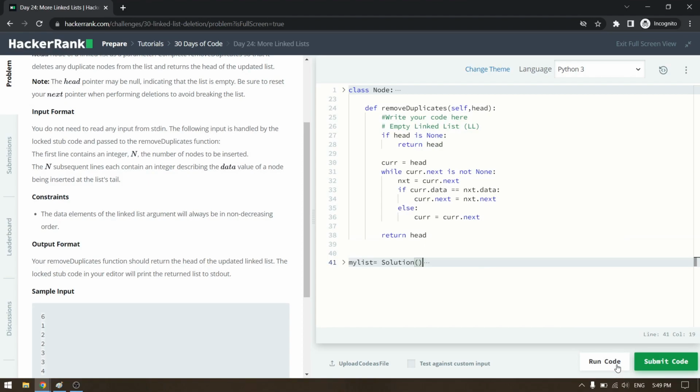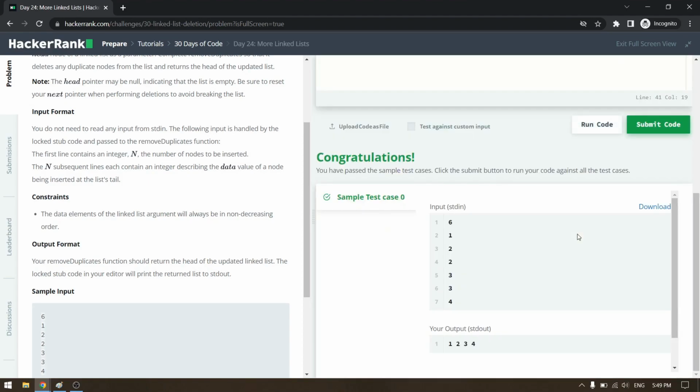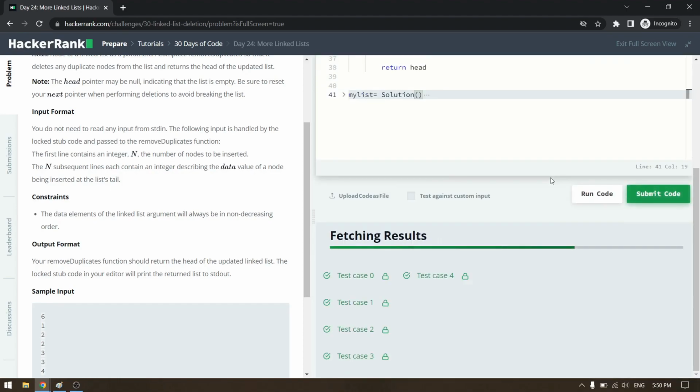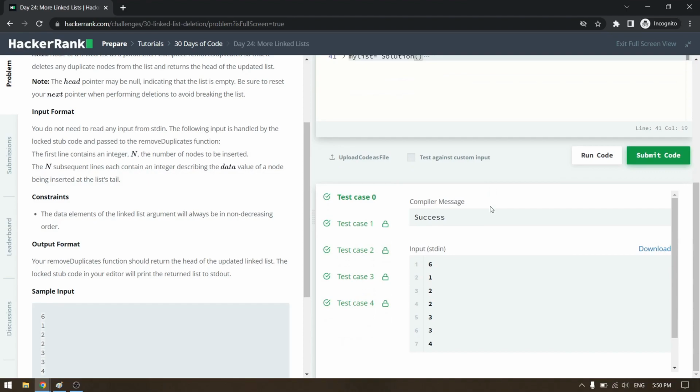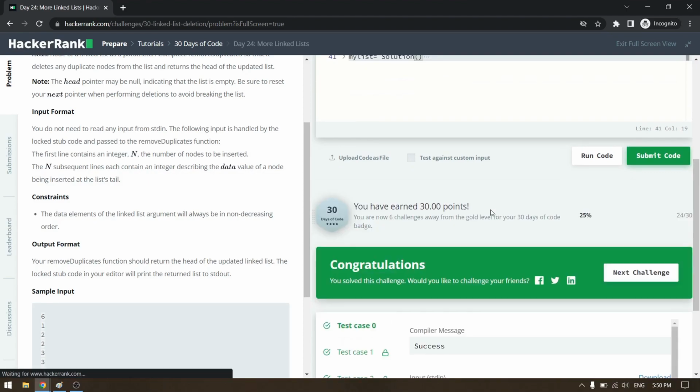Let's run this code. Run. Okay, sample test cases are passed. Submit this code. Great, we have solved this problem.